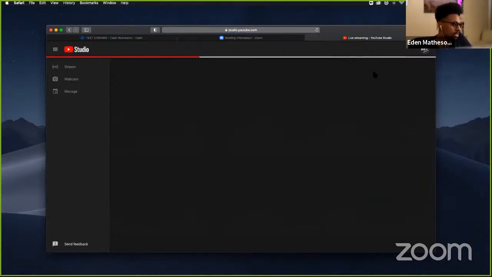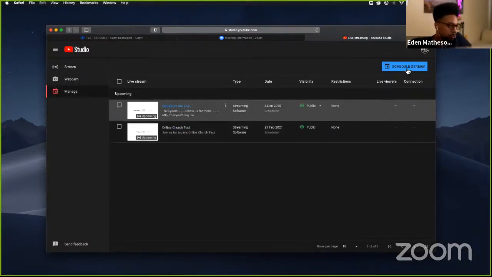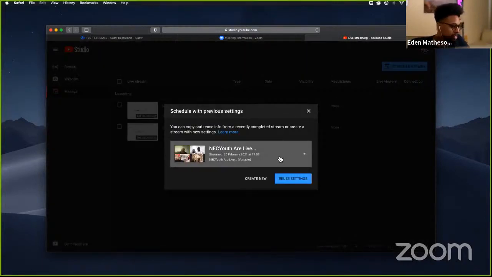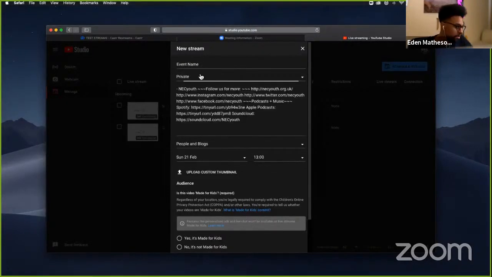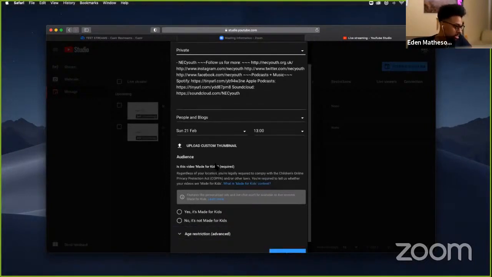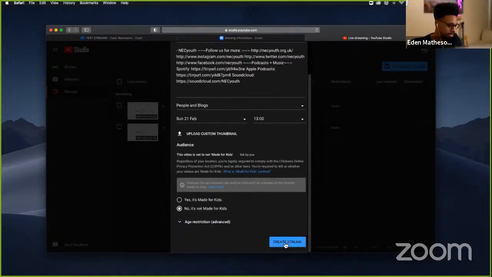While that's loading up, here you can see some upcoming meetings, but what I'm going to do is schedule a stream. So you're going to want to go to the top right, schedule a stream, and create a new stream. Here you want to title the stream the event name. So I'm going to just say event name. I'm going to make this stream private for now, but you would probably want to make it public or unlisted. Have a description. I'm going to use this, and upload a thumbnail if you'd like, and then go to not made for kids. You'll have to specify this, and unless it's made for kids, say not made for kids.